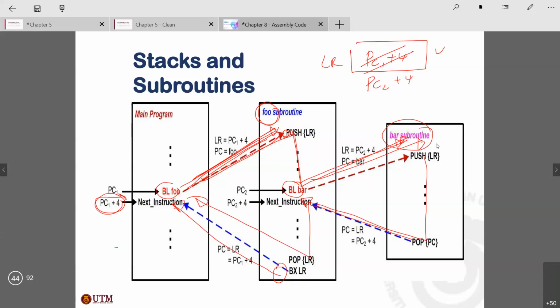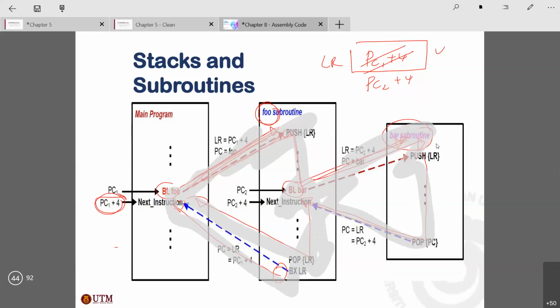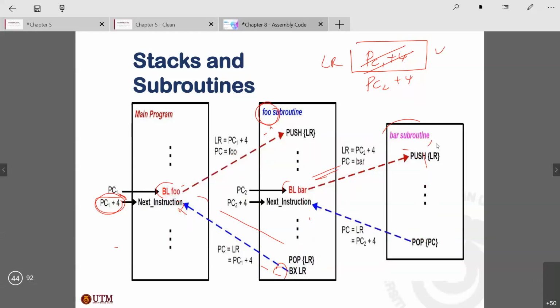So to overcome this issue is where you have this stack. Okay, this is where you have your stack. So what you do here is that the first time you call branch and link, because I'm going to call again, this link register I push onto my stack, push.